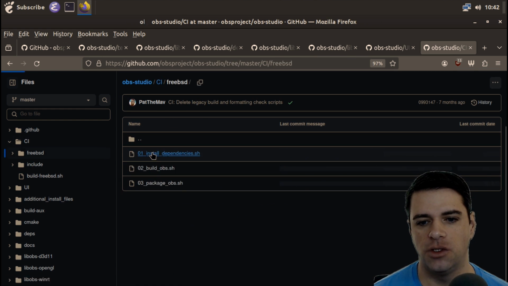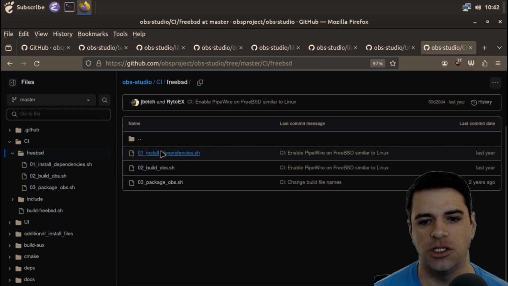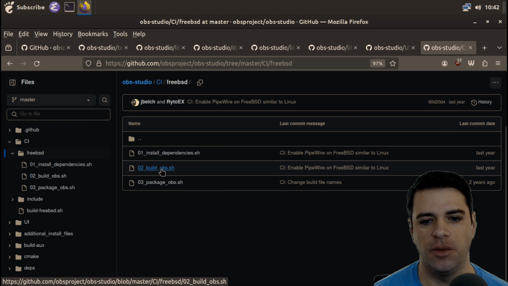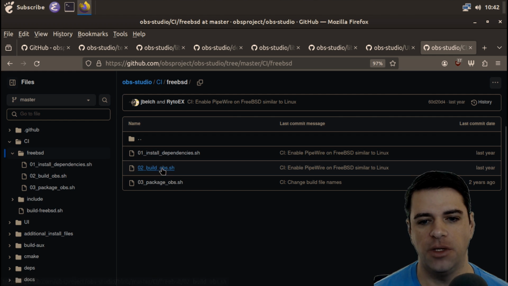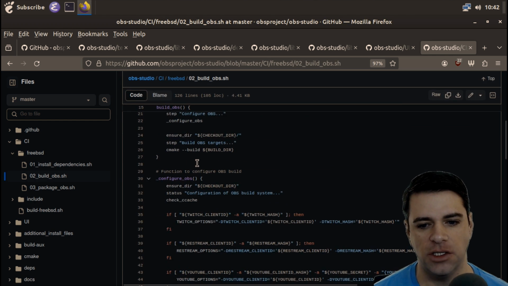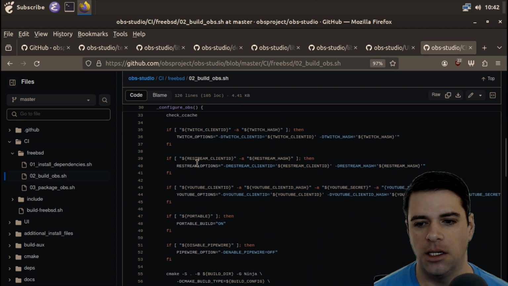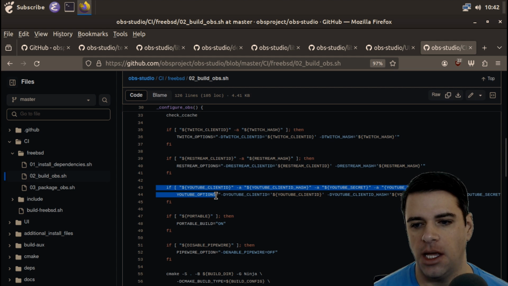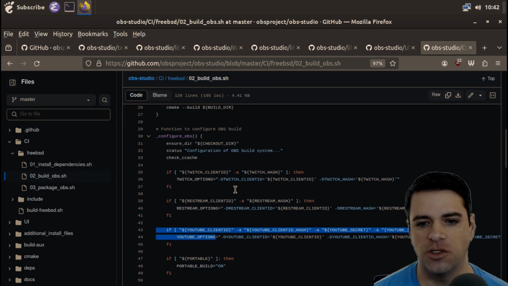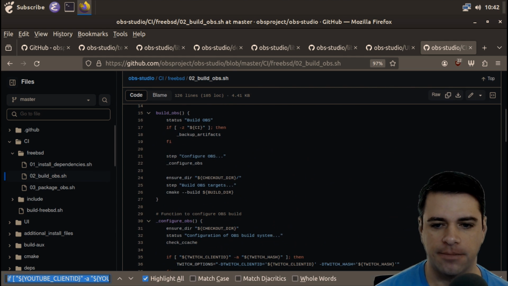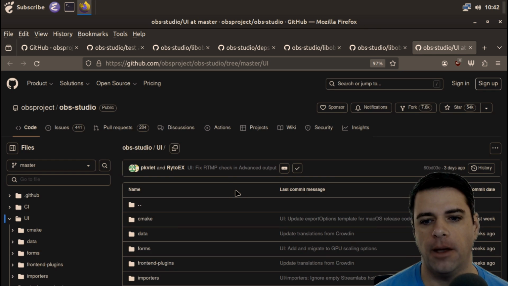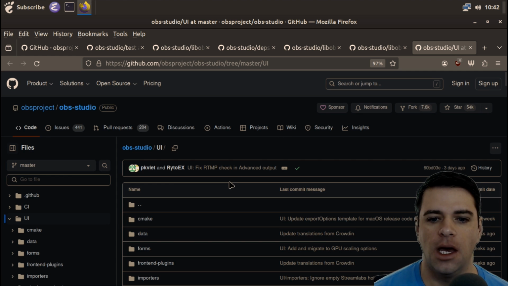And then we have some includes, and then just shell scripts: install dependencies, build OBS, and package OBS. Maybe they also use this for packaging. And these are just shell scripts. I assume they're basically calling make somewhere. CMake? Okay, so it's some CMake build.